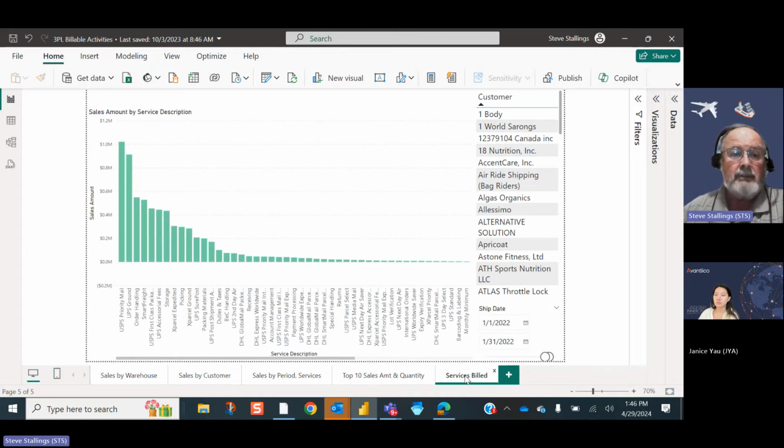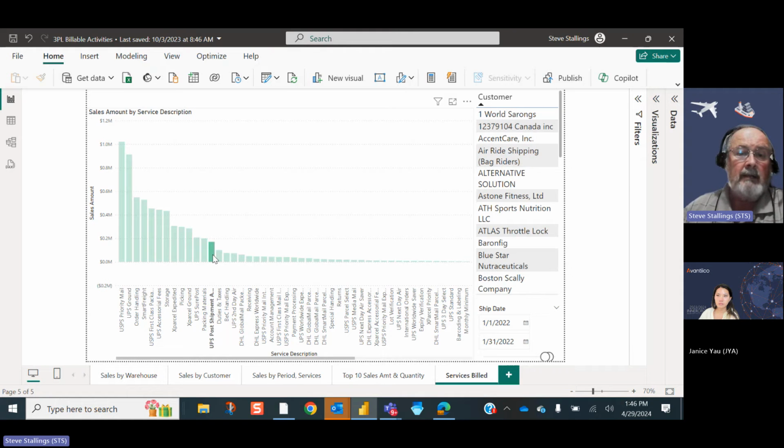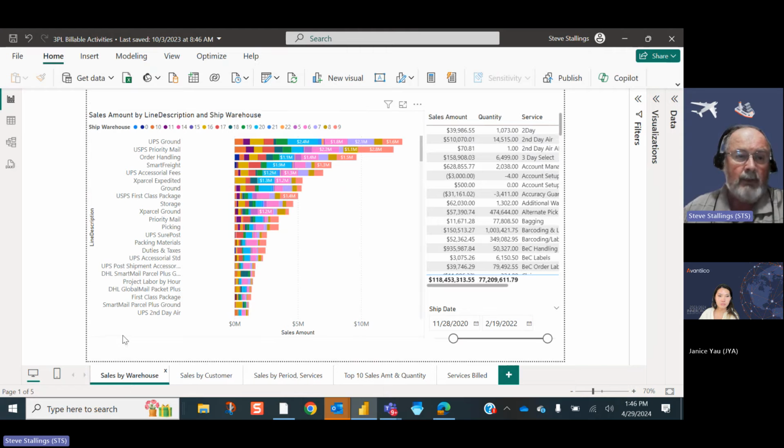And then finally, services billed. This is similar to the first one, but without looking at the individual warehouses. We're simply looking at the individual services, who's using them and how much. So a lot of different types of analyses that we provide to our clients.